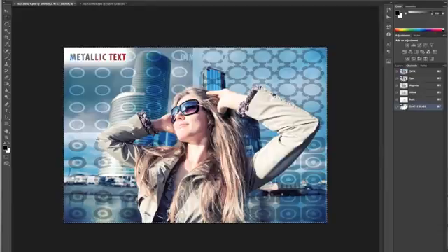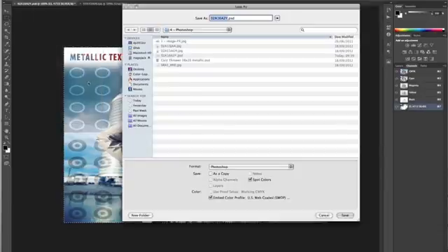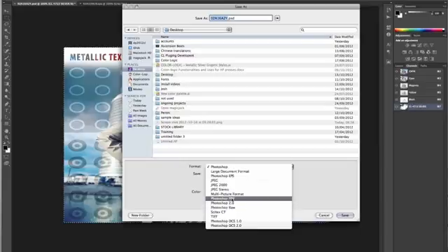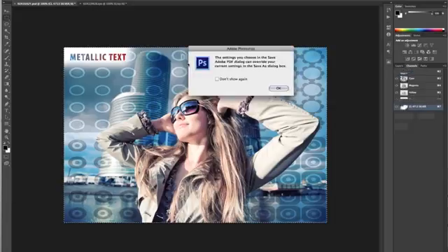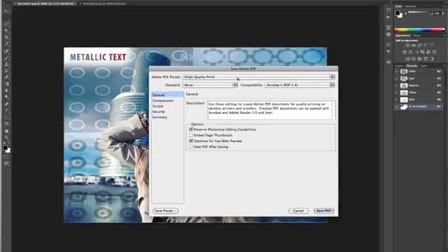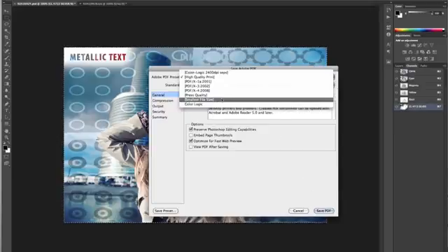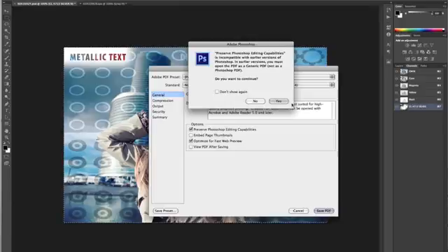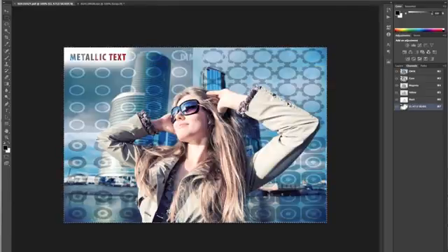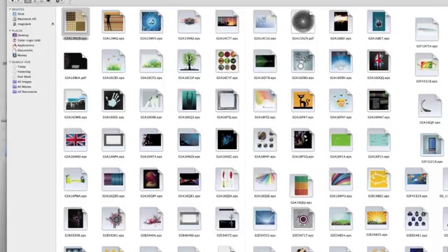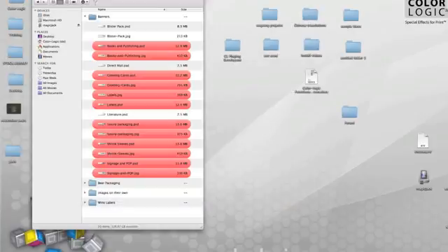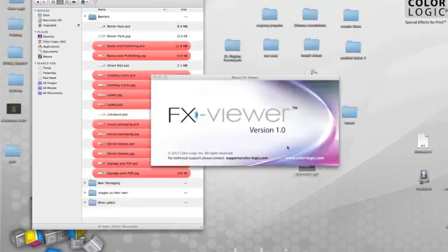Let's try and see what that would look like in the FX viewer. Save as PDF. Now the FX viewer doesn't normally like PDF files from Photoshop, but every now and again it can play nicely. So I'm just going to press quality, save that, and close that one down. Go onto my desktop. Here's my design. Let's try and open it up in the FX viewer and see what we get.